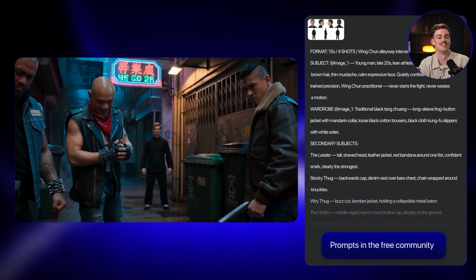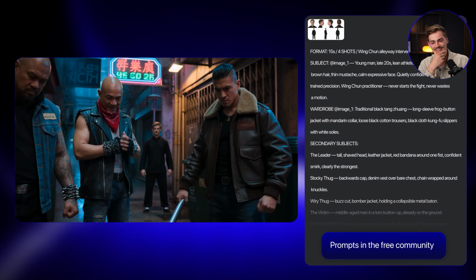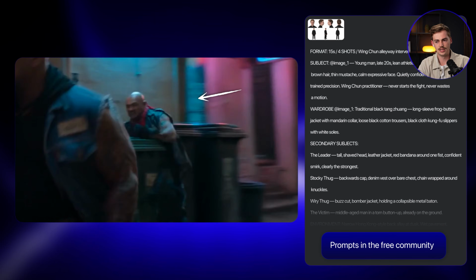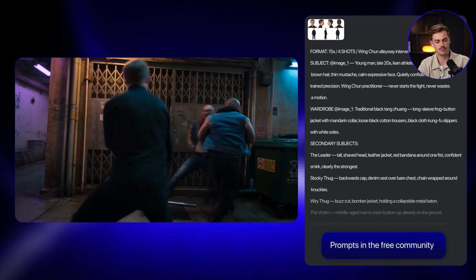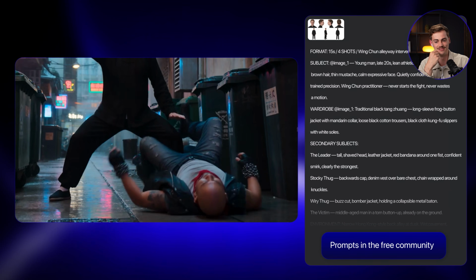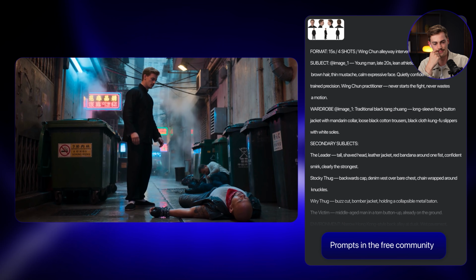Like, why do they turn around? They're like, yo, dude, let me just go back to beating this guy up. You can see that because we have so many different characters, it messes up. Also, what happened here? Why is this guy randomly falling there? So yeah, I still have some failed generations too.